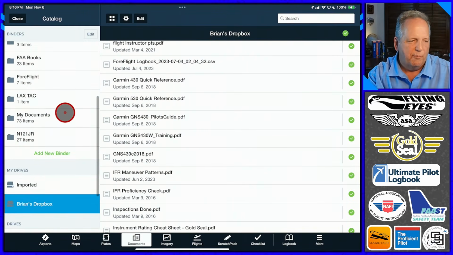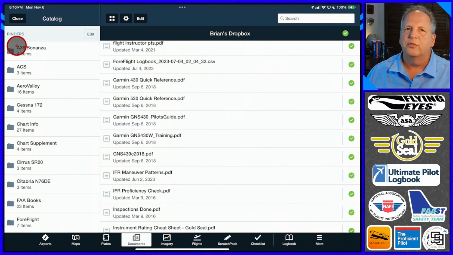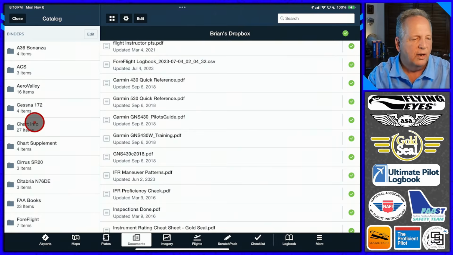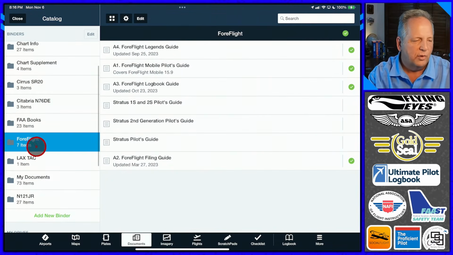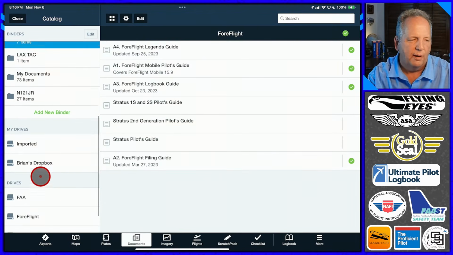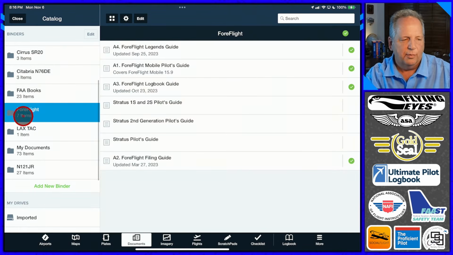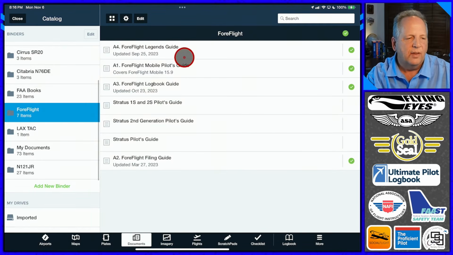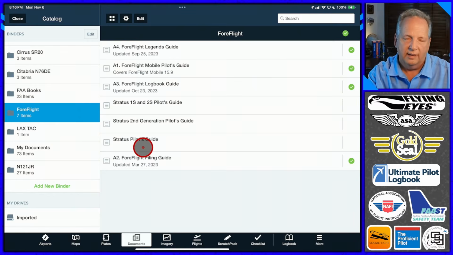Then above that, we have binders. Binders are just temporary groups of shortcuts. Think of everything in here in a binder as a shortcut to some document that's in the drive. It's stored on the drive. It's shortcutted in the binders. For example, I've created a ForeFlight binder, and in there I've put the ForeFlight mobile guides and the documents that I want to access to readily available in this binder.